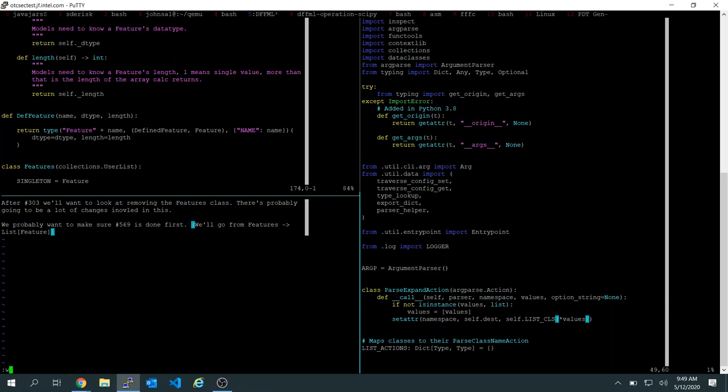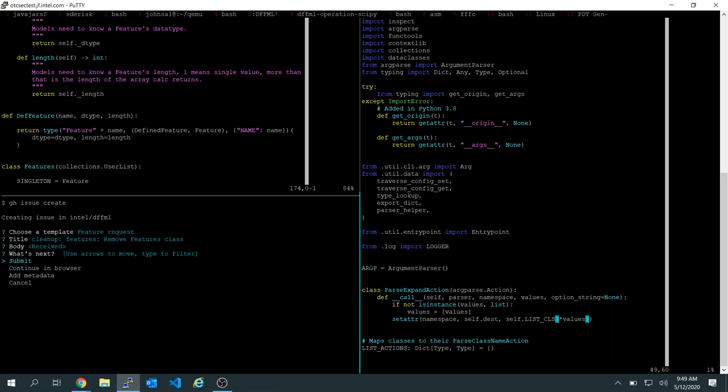Because when you're on the, let's see, add metadata. I tried this last time, it did not want to do it for me. Space to select, type to filter. Okay.